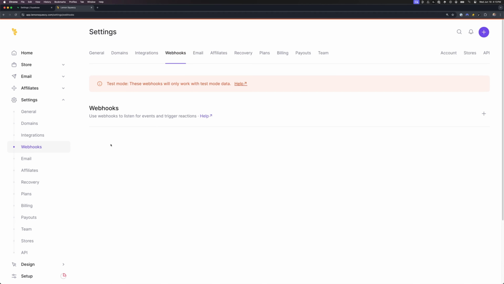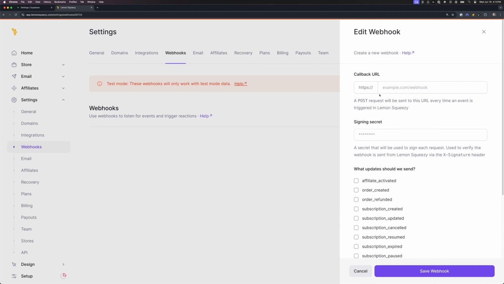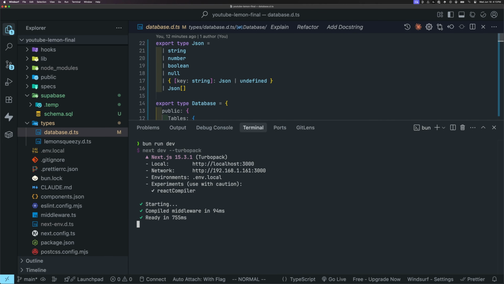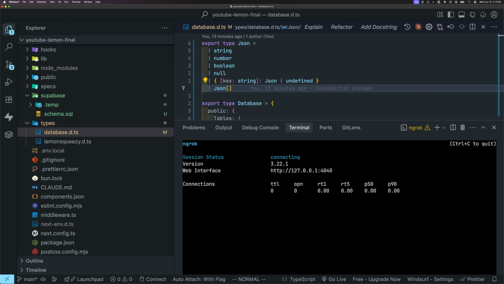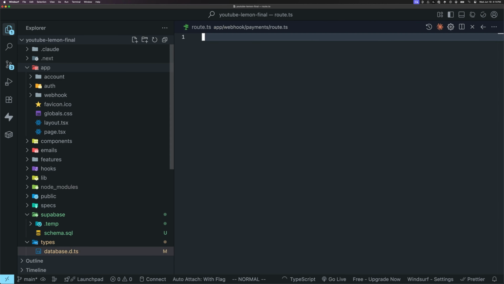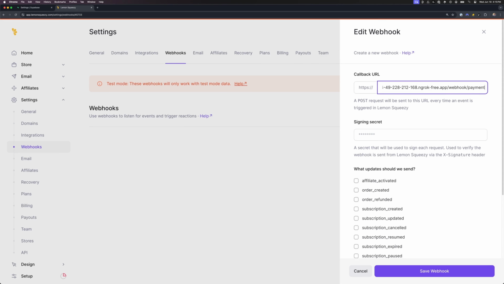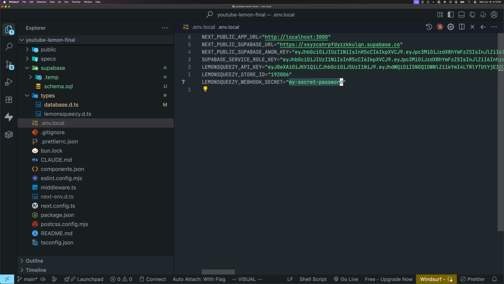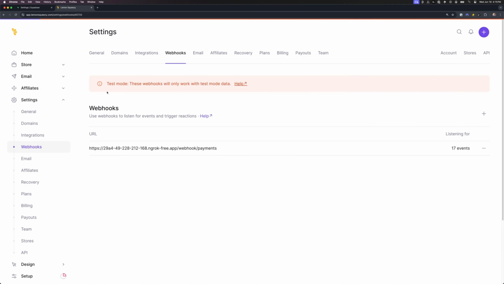To set up Lemon Squeezy webhook, first go to settings, webhooks, and add a new webhook. You are probably wondering, what URL do we put here? Localhost 3000 will definitely not work. Well, for this, we'll need to use ngrok to expose localhost 3000. Then create a new webhook payments route. Make sure that the URL path is exactly the same as the folder structure. The signing secret will be the same one that I had in the environment file. Enable all updates and save the webhook.